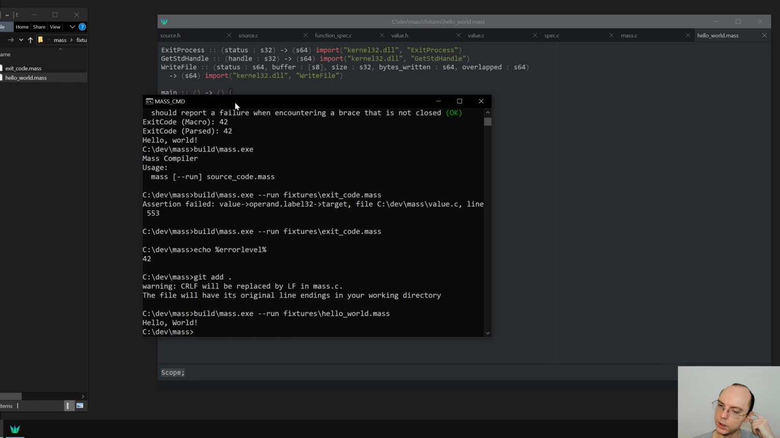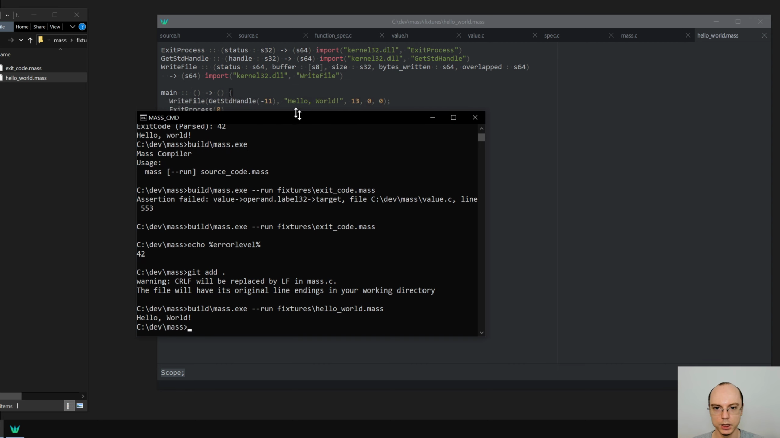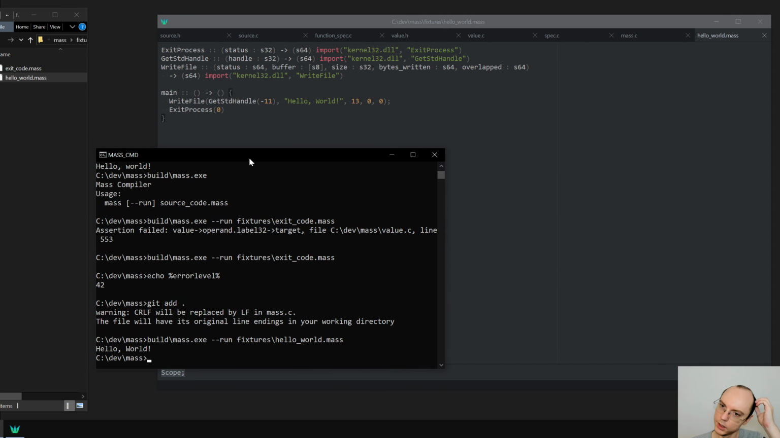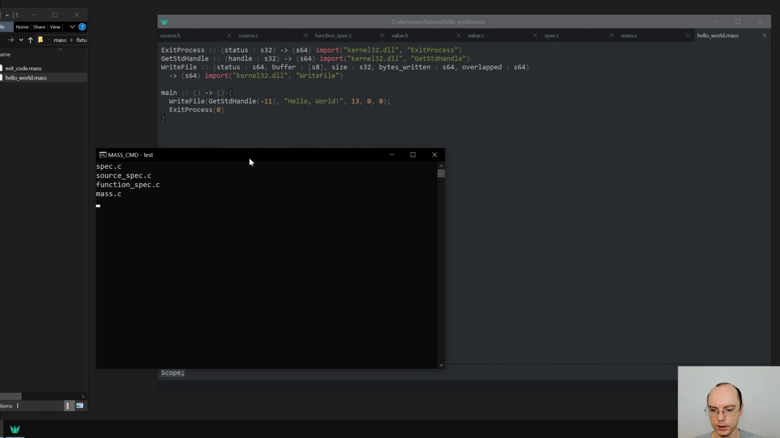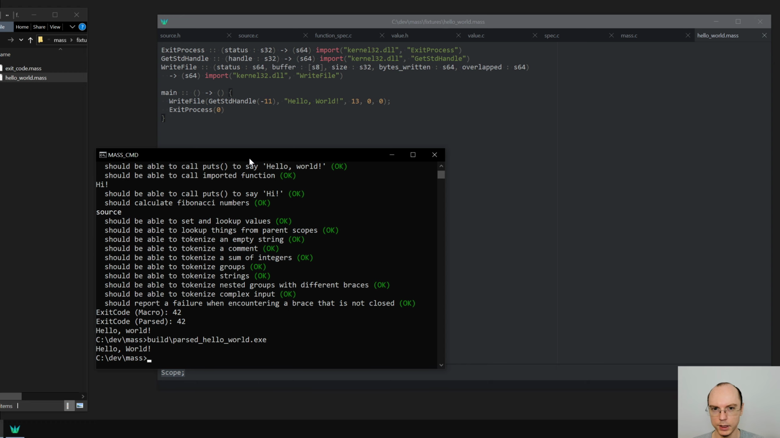Okay, so it worked, but it actually crashed afterwards. And I wonder why it crashed. So if I run tests and I run build parsed hello world, that actually works just fine. But the run one seems to crash. Well, let's try to debug that.